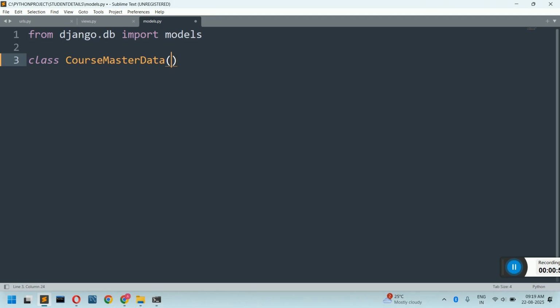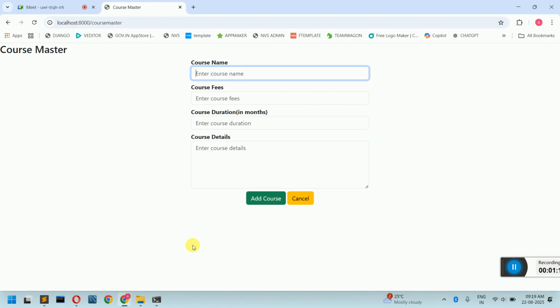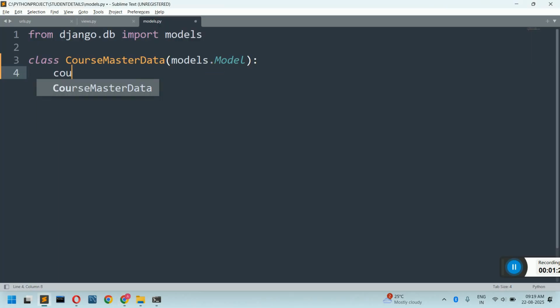Open close. Inside this you have to pass one parameter, that is models.Model. Okay, it is one built-in class inside the Python language which is used to define the data types for the variables in this case. Okay, so come to the next line. Here, for each and every field that we are taking, we create one variable. So for example, first is course name. So now I will write course name is equal to models.CharField.